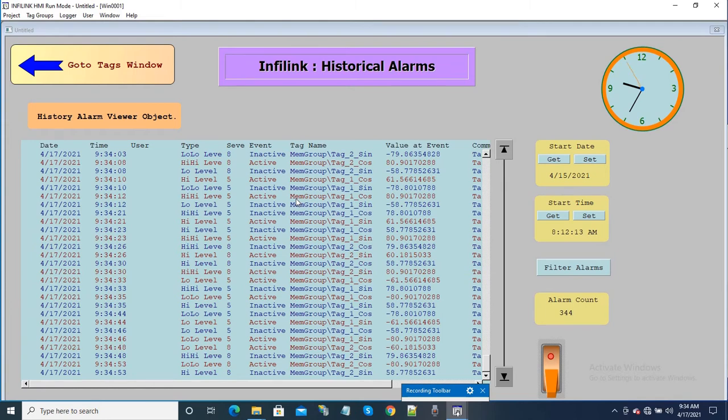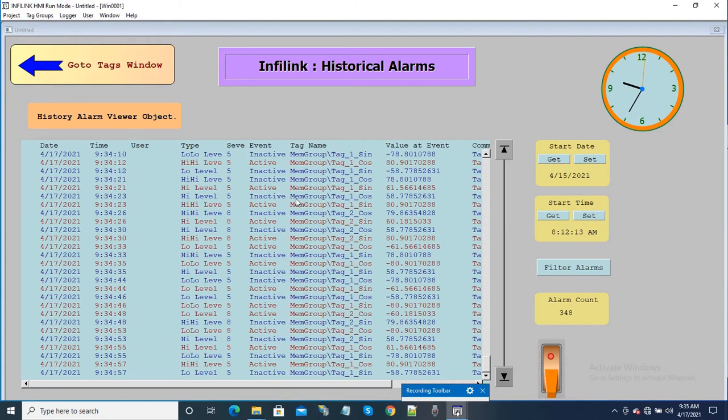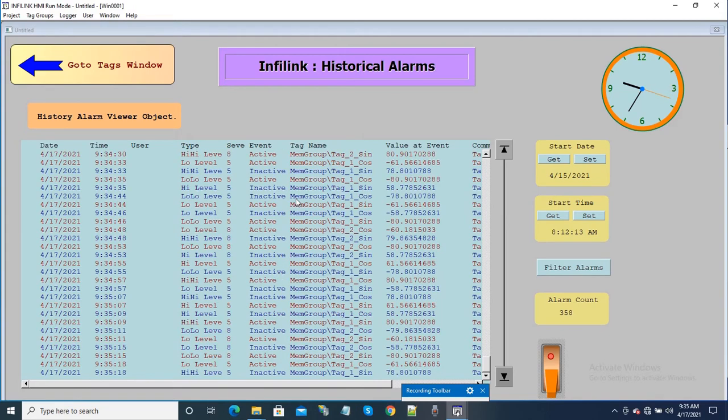Infilink provides two different alarm viewer objects. One, live alarm viewer object. Second, history alarm viewer object. This is the history alarm viewer object. Using this object, you can view the alarms that are logged to the disk. Infilink allows you to use as many objects of this type as may be required in your project.